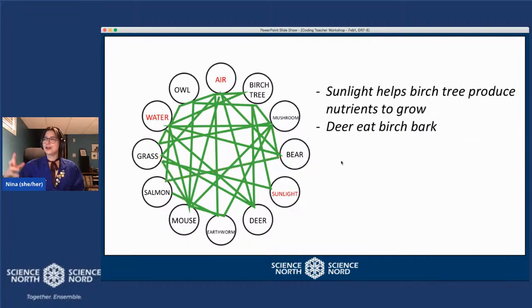Now, to use another example, a student may choose to highlight, or you can prompt your students to select, the events yourself. Sunlight helps birch trees to produce nutrients to grow. So birch trees need sunlight to grow, and deer eat birch bark. So in this case, you can actually see that there is a visible connection between these two events that hinge around our birch tree.